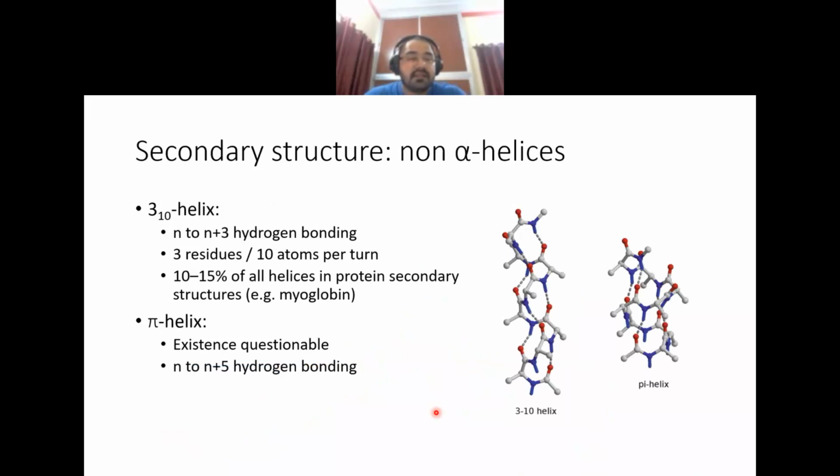For example, the 310 helix, where the N and N plus 3 residues form hydrogen bonding. If your alpha helix is this wide, then the N and N plus 3 would be slightly narrower because it's quite close. And then there is the pi helix, where it is N and N plus 5, which is wider. The pi helix's existence is questionable at best, but 310 helices are found in about 10 to 15% of all helices in protein structures. For example, it is also found in myoglobin.